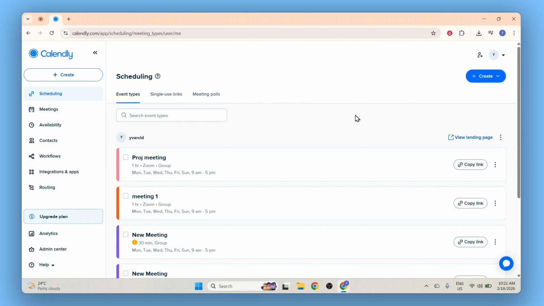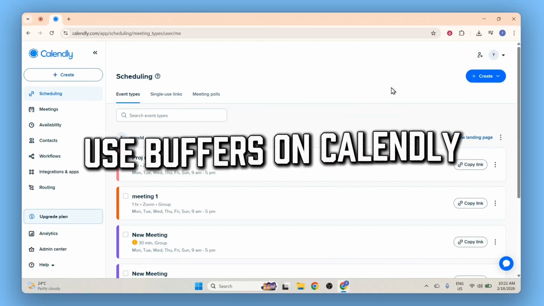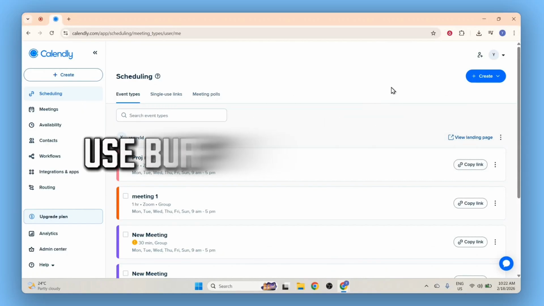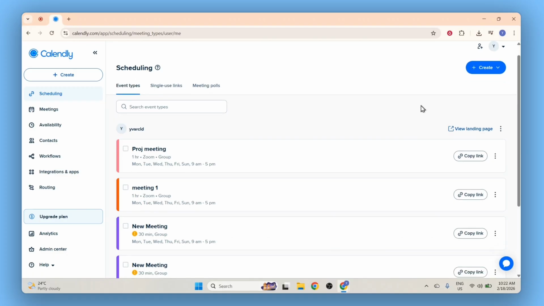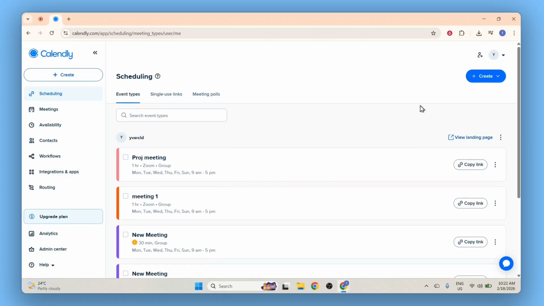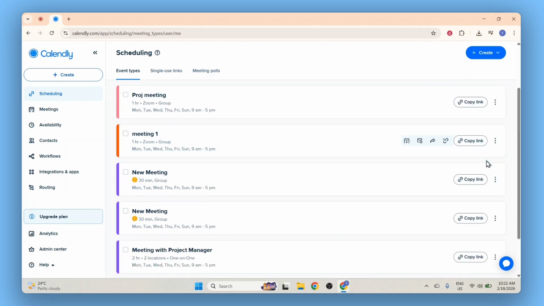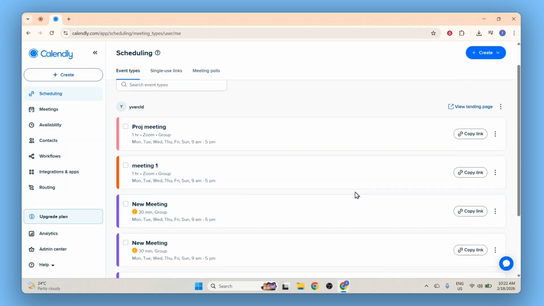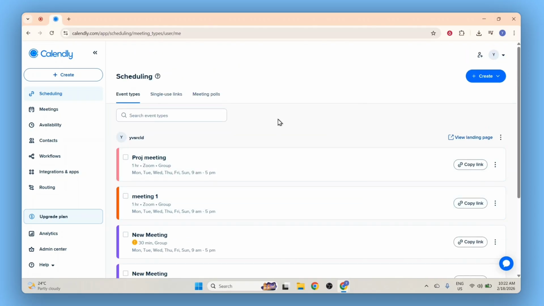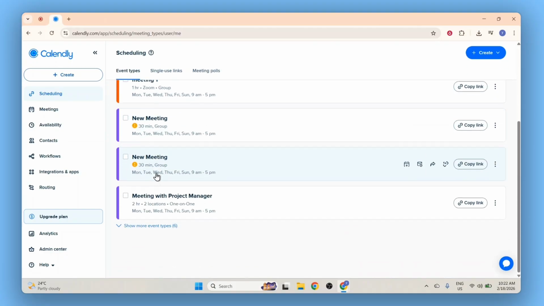In today's video, I'll show you how to use buffers on Calendly. Buffers are short breaks you can add before or after a meeting. They're useful if you need time to prepare before a call, travel between meetings, or simply take notes and reset afterward. Each event type can have its own buffer settings, so you can customize them based on your needs.